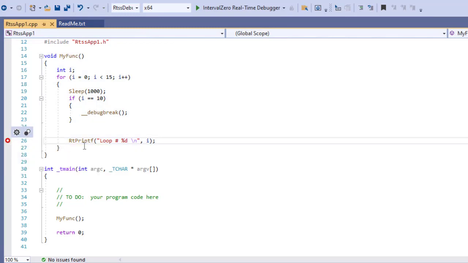You can see here our code also contains a hard-coded debug break intrinsic. When the application is run inside the Visual Studio IDE, it will freeze at this breakpoint, as we will show in a moment.